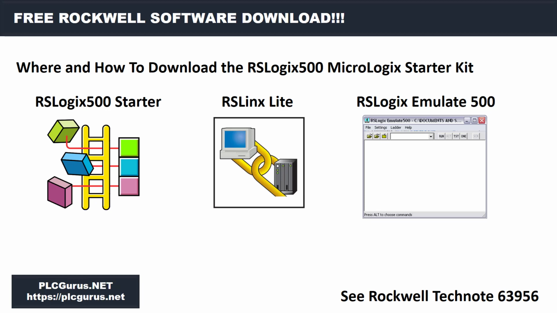Okay, so today what I thought I would do is hopefully save a few people out there a little bit of time and show you exactly, very quickly, how to download the free, and I do say free, RSLogix 500 MicroLogix Starter Kit. So this will include the RSLogix 500 software that will allow you to program the MicroLogix 1100 and 1000 series of controllers. And again, this is a free tool that Rockwell does give you to learn their PLCs.